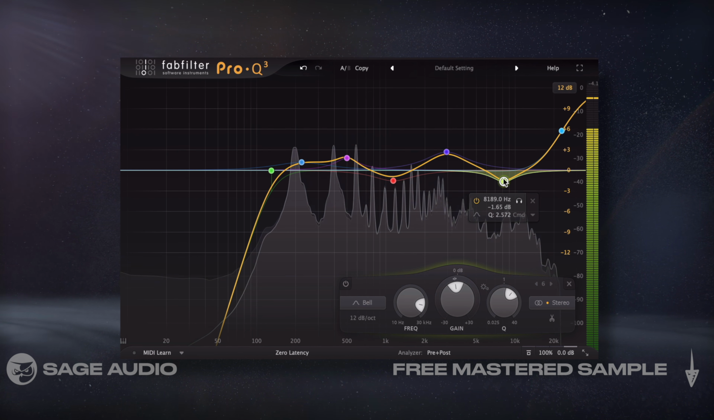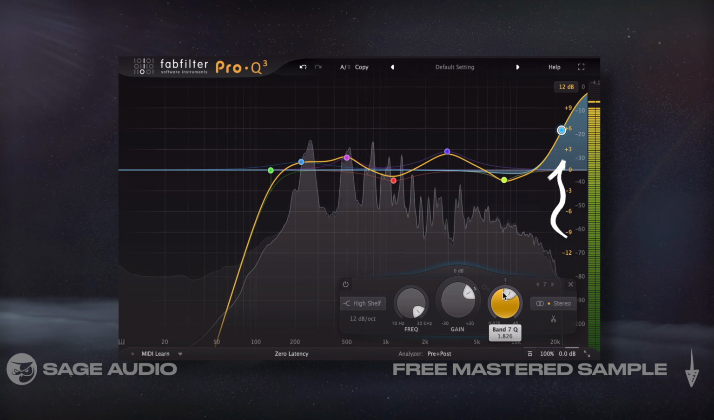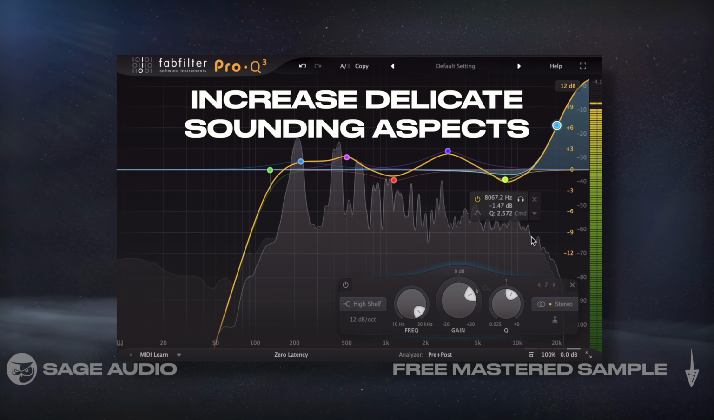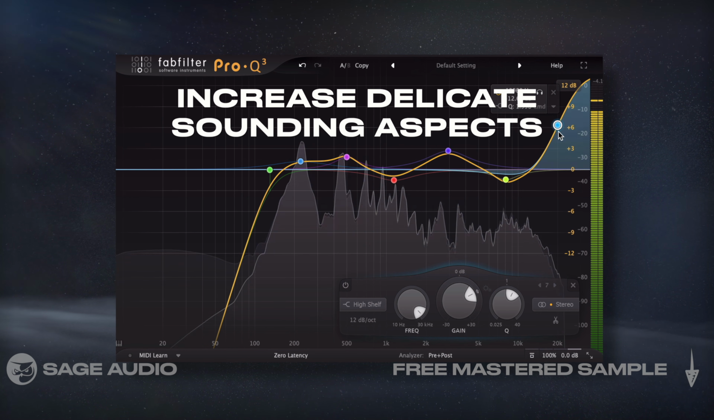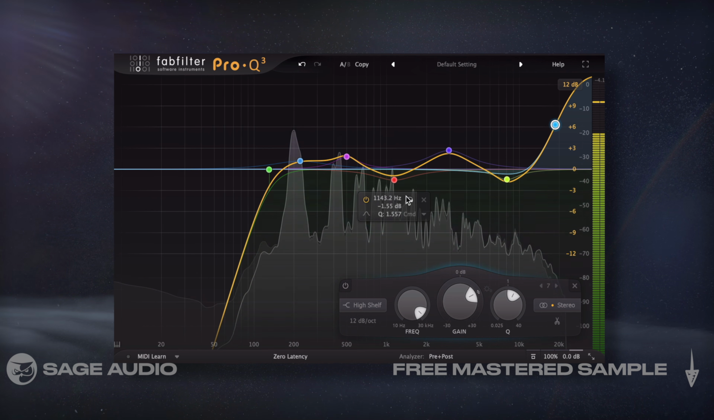Now, to add some air to the vocal, we could use a shelf filter, increase the Q, and amplify above 12 kHz. This shouldn't make the vocal sound harsh, but instead increase delicate sounding aspects of it. Let's take a listen to these 3 changes on top of the 4 that we introduced in the last 2 chapters.